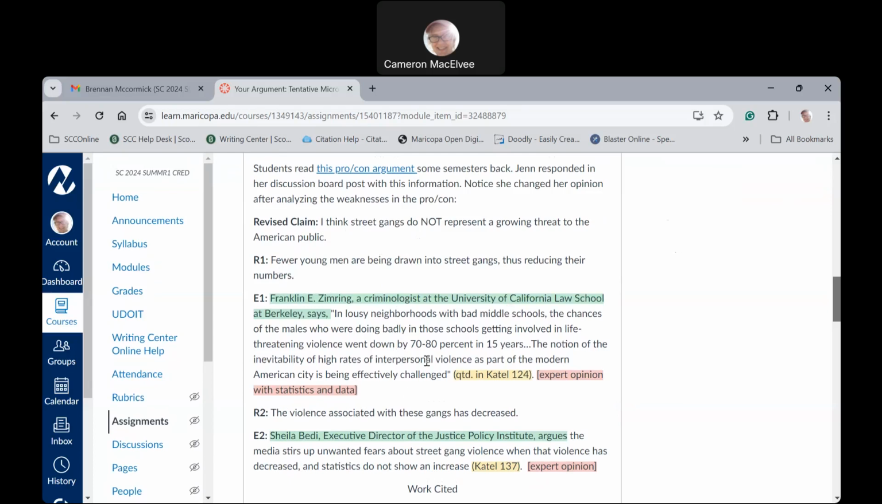Right underneath that, she has her evidence. This first piece of evidence she has quoted, you can see the quotation marks here. And notice this part in green. This is what we call the attribution. She's attributing where this quote came from to the person, their first and last name, as well as their credibility. That's a basic 101 skill.